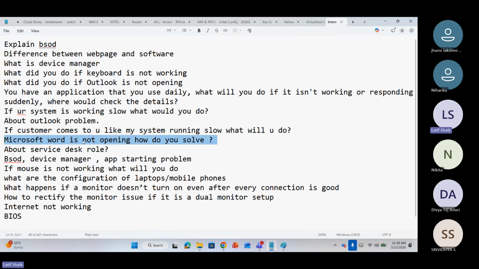Microsoft Word is not starting. Microsoft Word is also an application. See the difference: application not working. Both are applications only. Outlook is not opening. It is also an application. Okay, application not working, not responding. Earlier it was working, now it is not working. What could be the problem?